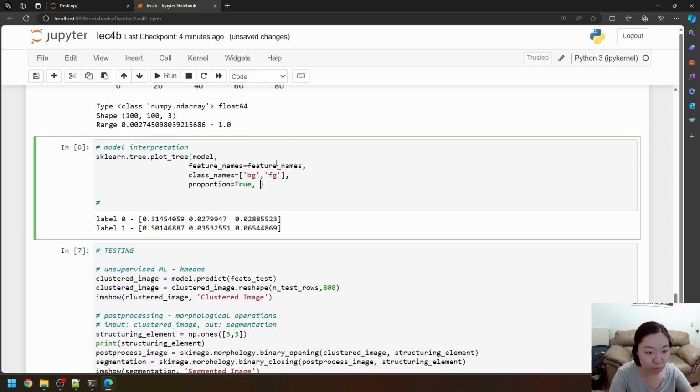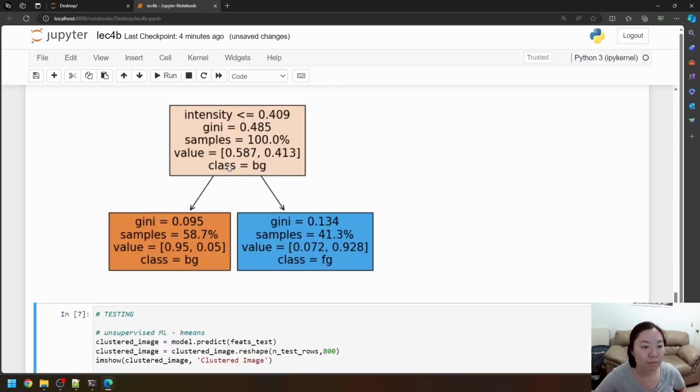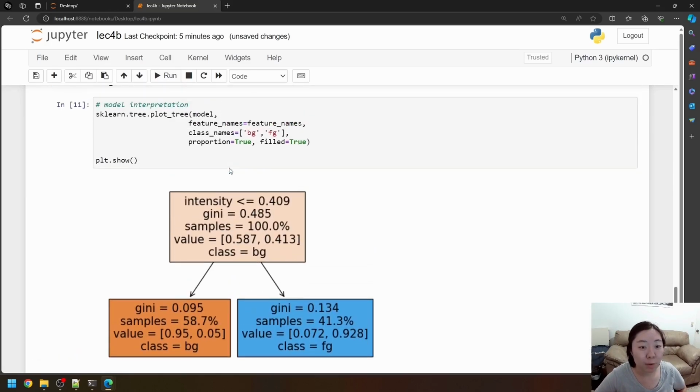Proportion equals true. Filled equals true. And then I believe this is able to be plotted through matplotlib. So plt.show. Hopefully this runs. Okay, so this particular tree is mainly focusing on one of the features, intensity, and it claims that anything with intensity less than 0.4 is background, otherwise it's foreground.